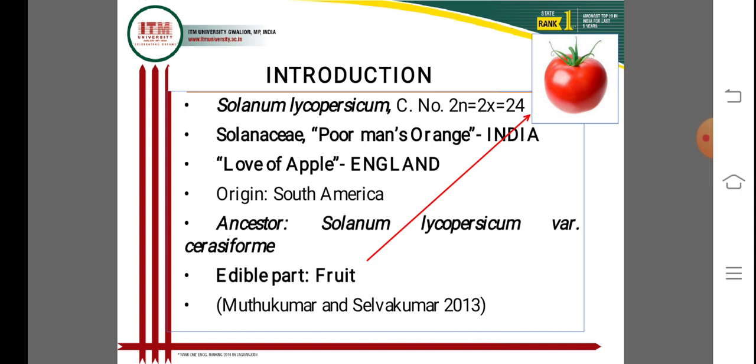Tomato introduction. Botanical name: Solanum lycopersicum, chromosome number 2n = 24, Solanaceae family. Tomato is also known as the poor man's orange in India and love apple in England. Origin place of tomato is South America, in Peru. Ancestor of Solanum lycopersicum variety is cerasiforme. Edible part is the fruit of tomato.